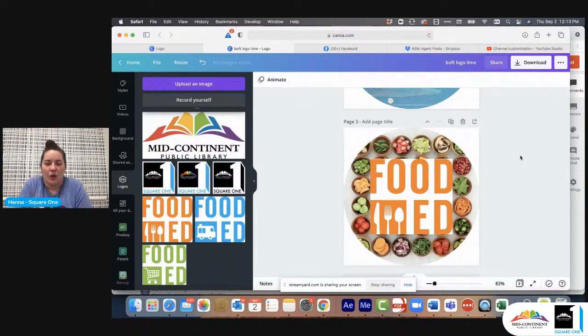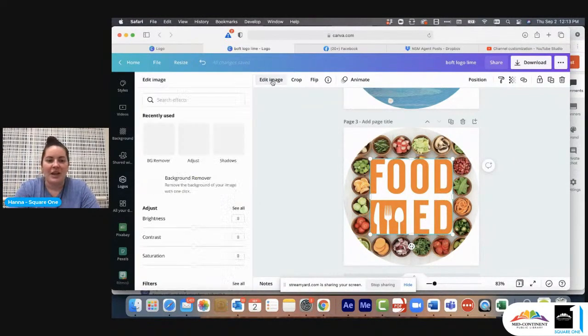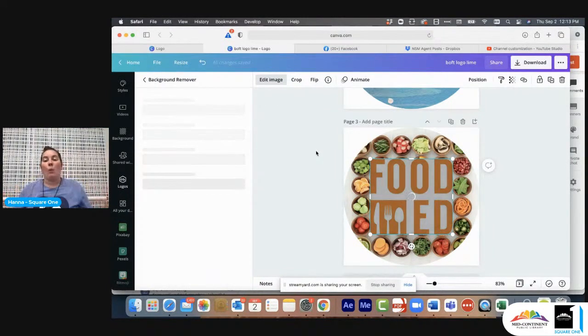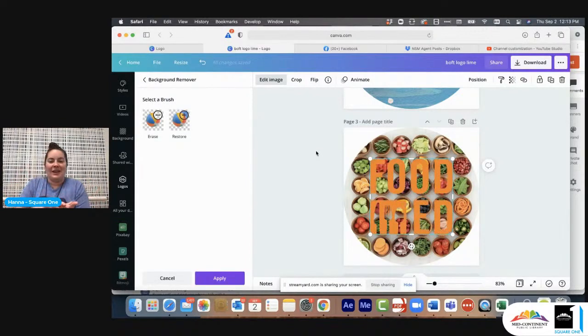It's something that the logo is sitting on, and if it's saved as a JPEG or even a PNG file with that white background, sometimes it takes away from it. I don't know about you, maybe this looks okay to you, but it doesn't look great to me. So what I would actually like to do is take this Food Ed logo, hit my edit image, and remove the background from that logo. It's going to take the white out, and it's going to let that sit on top of the background.